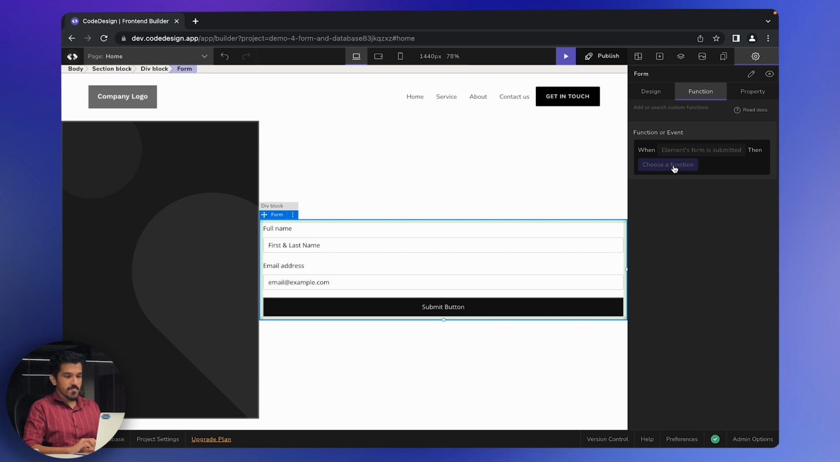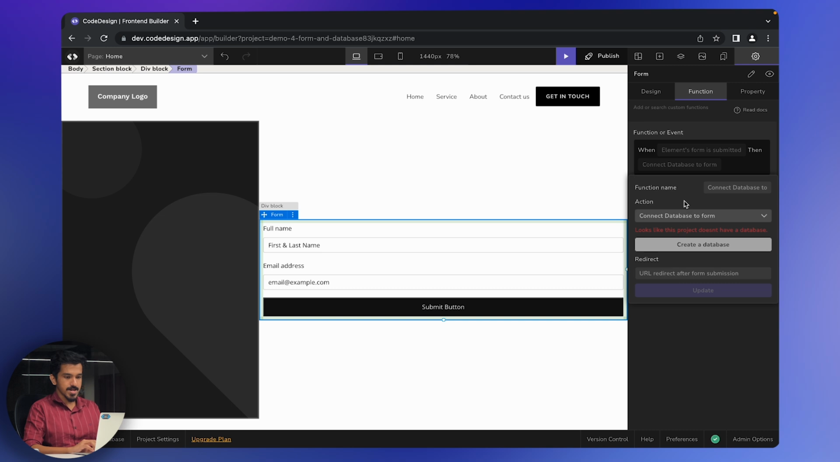Okay, now we are going to create a brand new function. What the function will be doing is sending the data from the form to the database. Let's see how we can do that. I'm going to click on this choose a function button, and underneath that you will find the option to connect database to form. It's a pre-built function, so I'm just going to click on it. We have a function name here, connect database to form. You can replace it with gather customer email. You can name your function anything. I'm just going to keep it very simple.